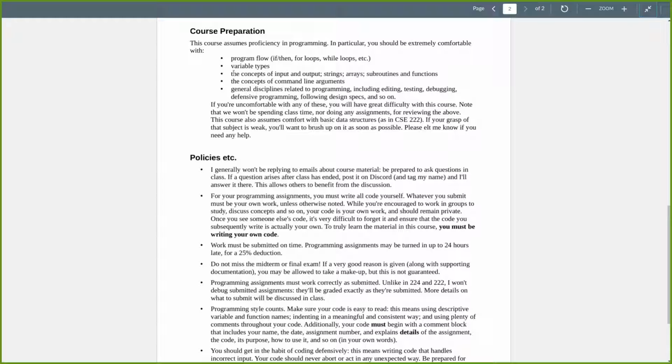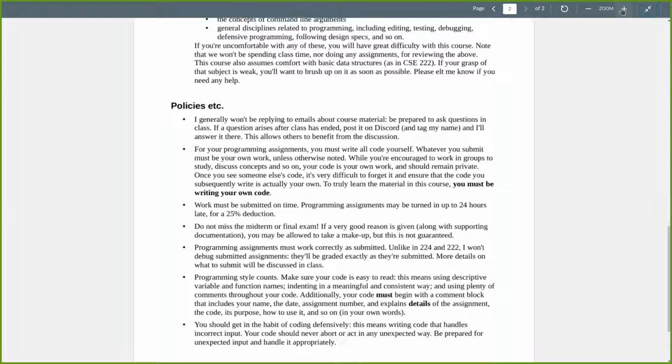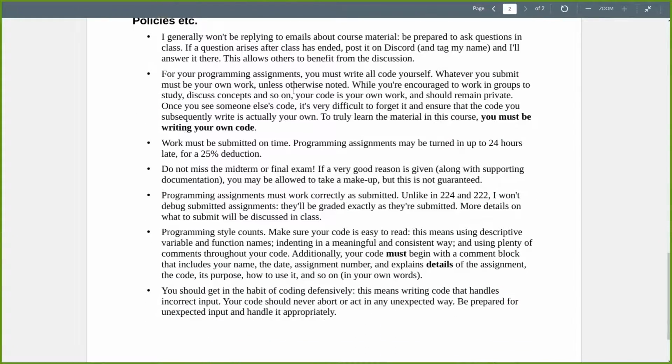Course preparation: if you succeeded in 222, you should be set, right? If you're new to it, you can look through this, but I've probably already talked to you about this. General policies are worth spending a minute on. As with last quarter, I'm not going to do a whole lot through email. I'll check emails basically once a day and respond to them, usually in the morning, around office hours. Come to office hours or talk to me in class is the best way to interact with me.